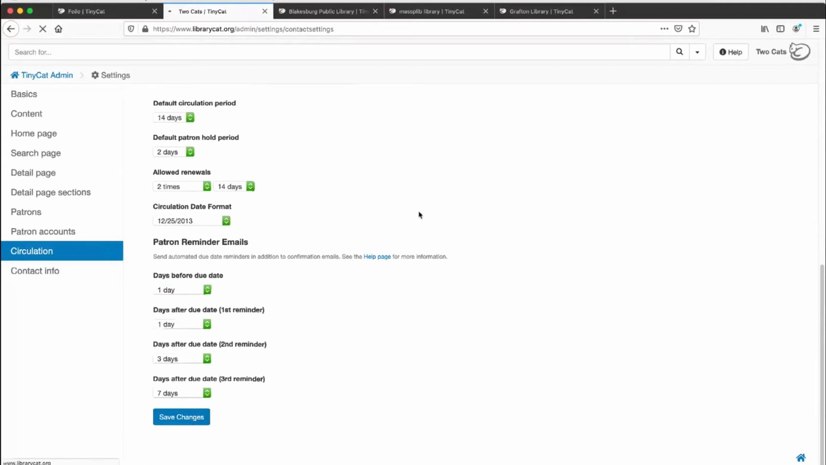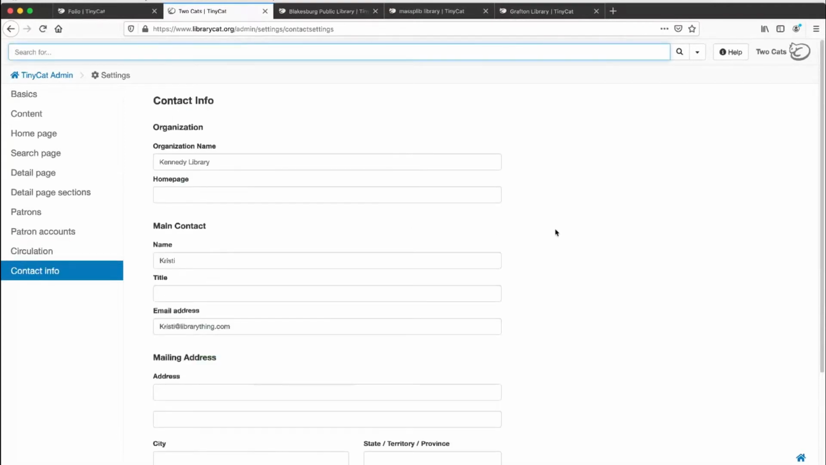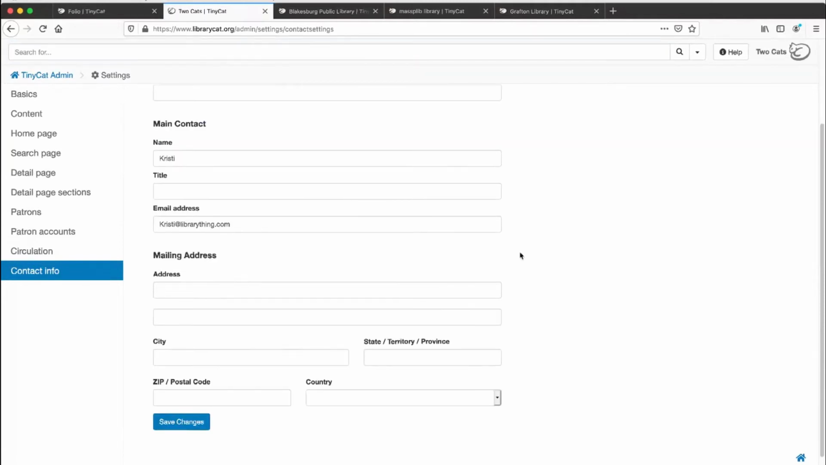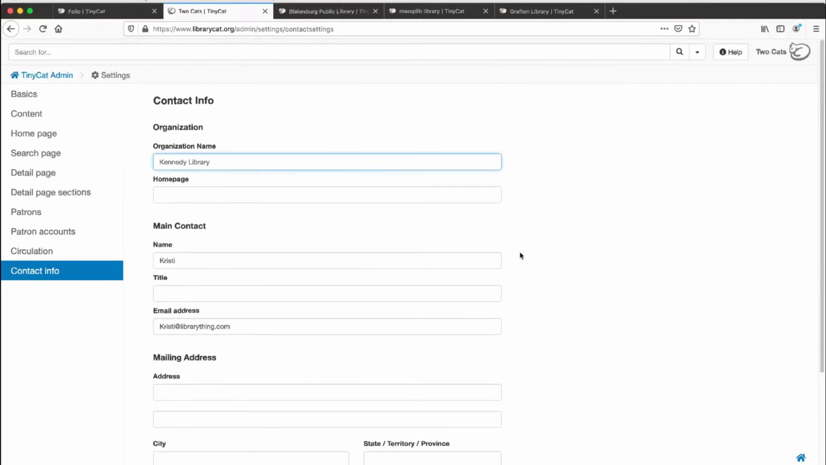And then finally, contact info settings. This is primarily for LibraryThing's use. We do require a name and an email address, and I think the organization name, in case your account gets disabled or something like that, we want to make sure that you don't need help with anything. But other than that, you can fill in whatever you'd like here.